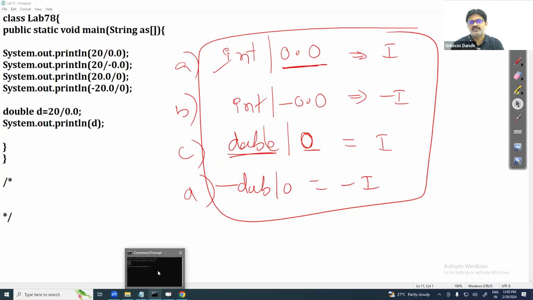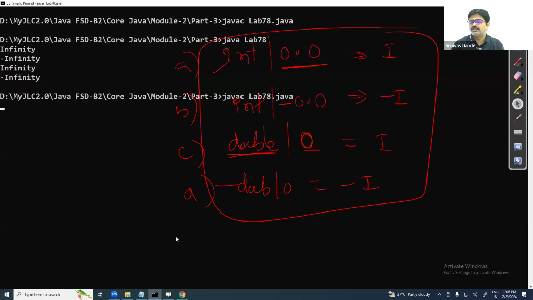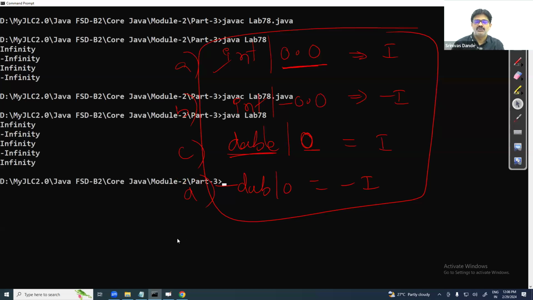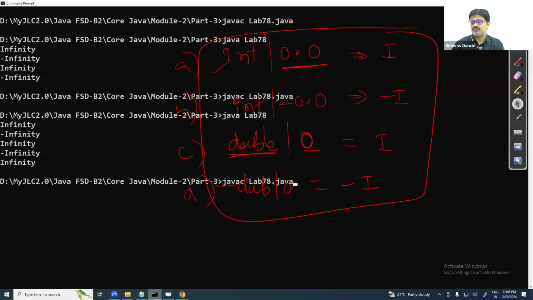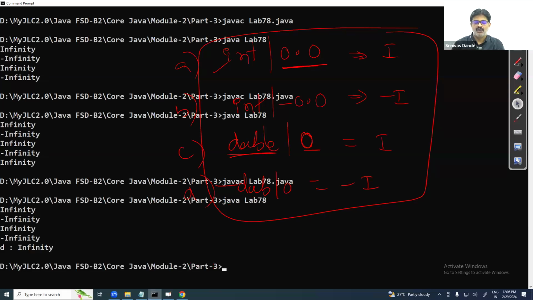The last case, 78. See, last D equals infinity. Or for easy understanding, D is infinity. D is also infinite. Okay? Done.